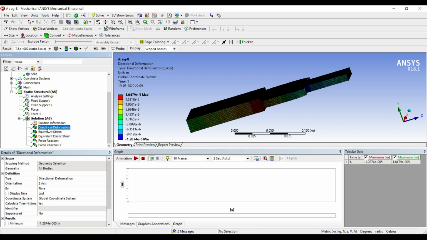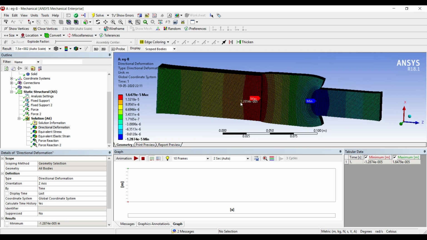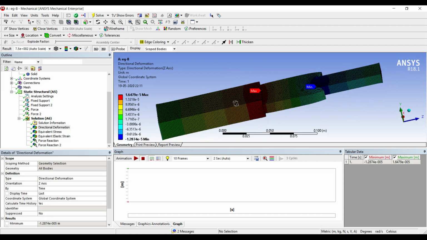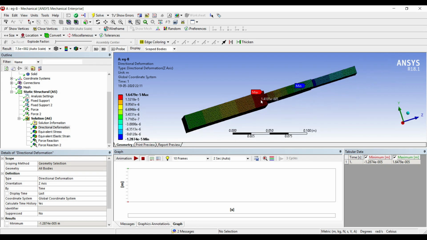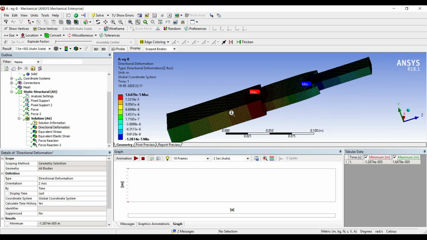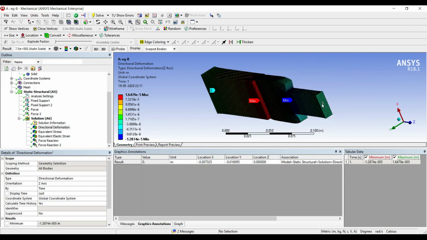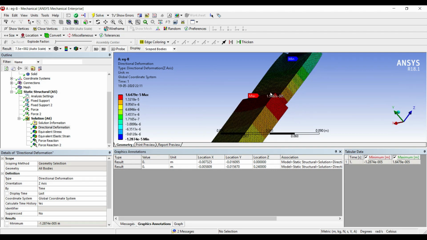Now I'll go to directional deformation. You can see this is the directional deformation that I have obtained. I'll click on max min and probe, so I can get the maximum deformation here. I got the minimum deformation at this point. You can just check it, and rest of the colors show the other values. If I want to get the deformation at the other points, you can see this is 0. At this point obviously it will be 0 because they are fixed, and I have got the deformation at the two nodes.